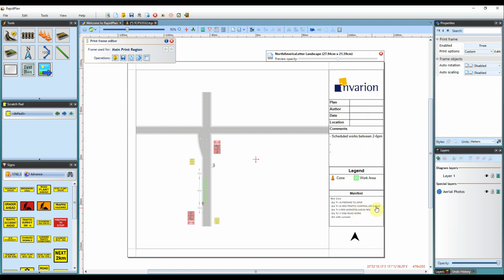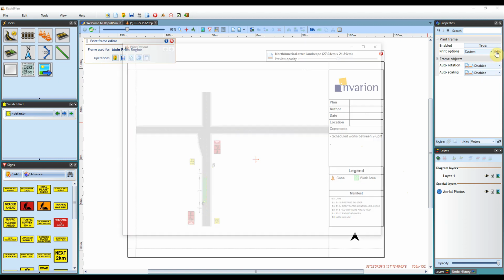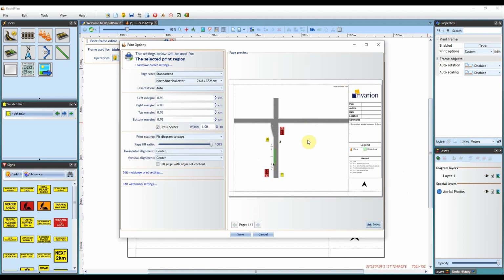If you are ready to print your plan, simply click the Edit button next to Print Options. This will preview your plan for you. You can adjust the margins further if required, and then if you're satisfied, you can go ahead and print your plan or export it to a PDF file.